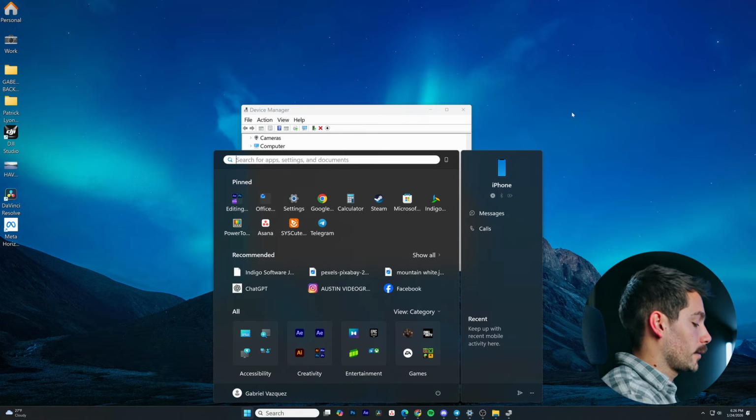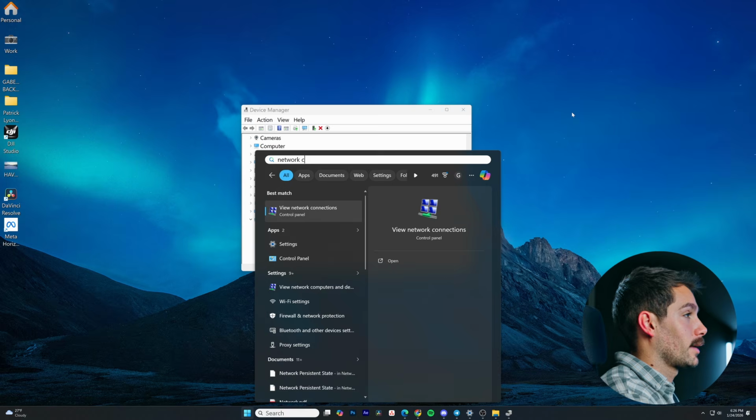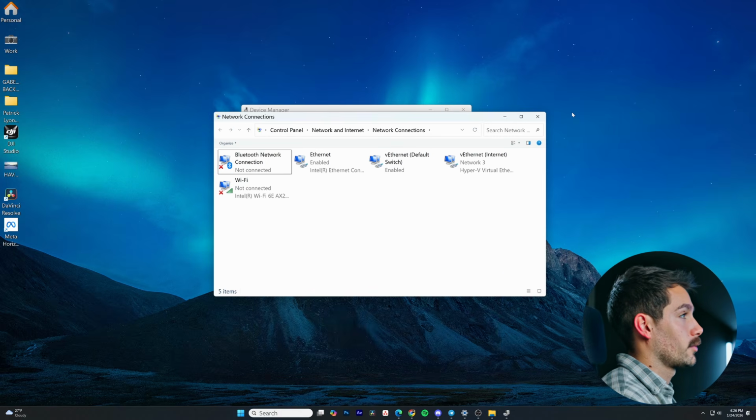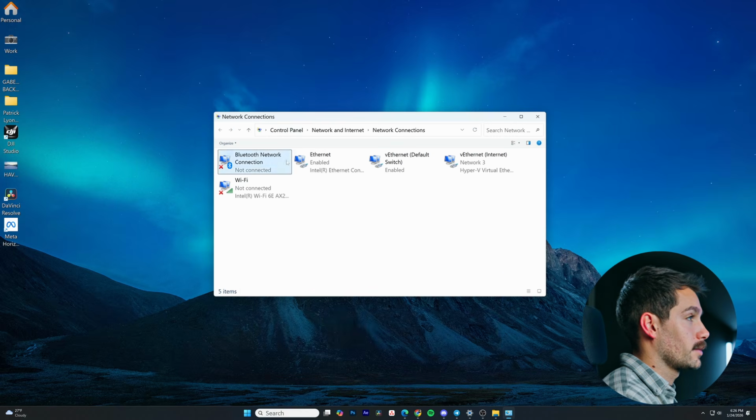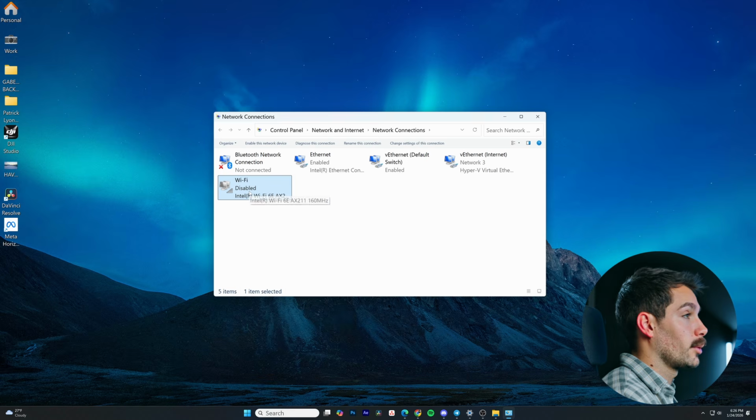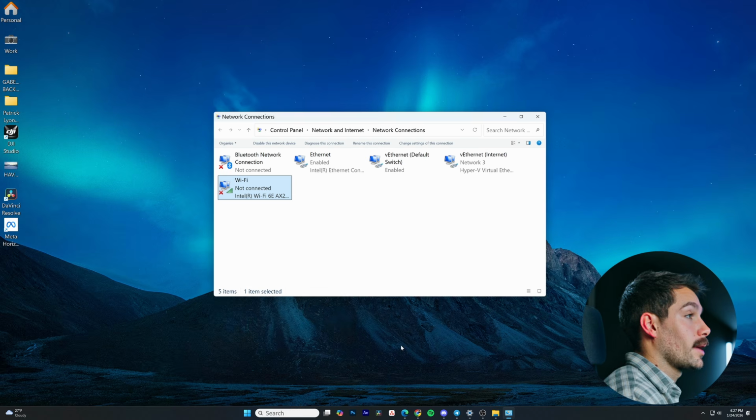Another thing we can do is try to restart the adapter from network connections. It's also in the control panel. And if we just search network connections, we can pull this up. So this is my Wi-Fi one. It's actually not connected. I literally just haven't connected it. From here, we would right click on Wi-Fi, click disable, and then we can right click and click enable. Even if it's enabled in Device Manager, re-enabling it from here can help to refresh the network stack, and this may resolve your issue.